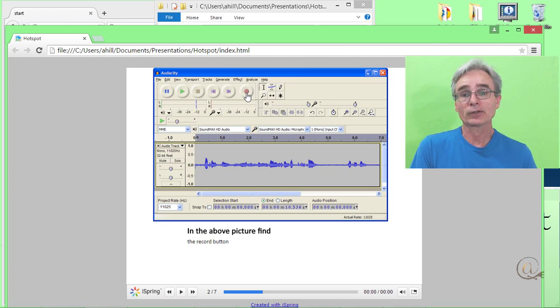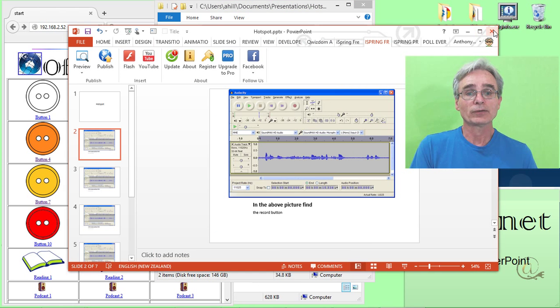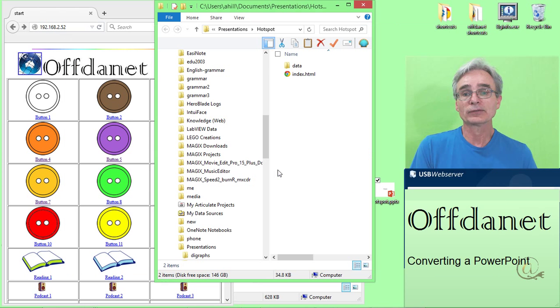So if I click on the correct button, it's moved on. It's giving me the sound effect. If I haven't, it's given me the other sound effect. Okay, so it appears to be working correctly. I'm just going to close that. Now, we can get rid of our PowerPoint now. I'm not going to save it.